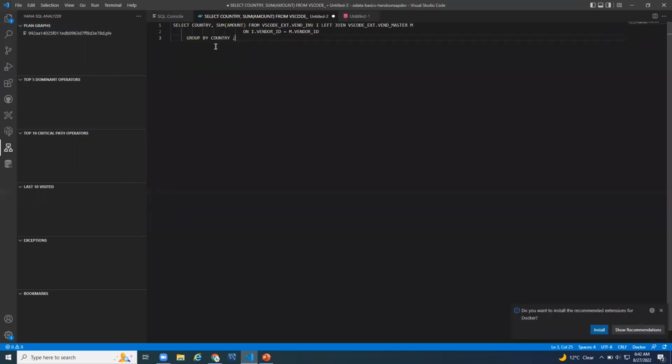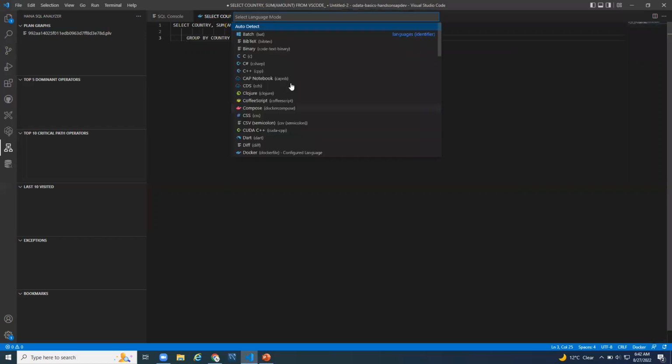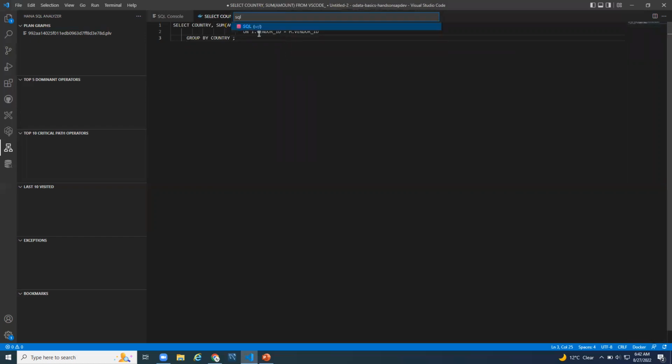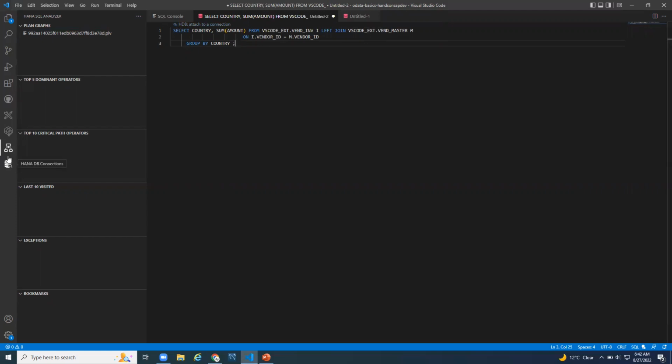As soon as you paste this one, I'm just going to say no. I'm going to save this as a SQL file. And then you can see a little message coming on top. This is attaching your SQL to your database. This is happening because I have the extension for DB SQL Analyzer. So I'm going to attach this to my connection. And I'm going to select this one. As soon as I select, I can see execute query.